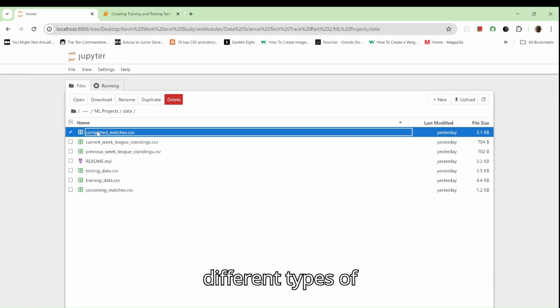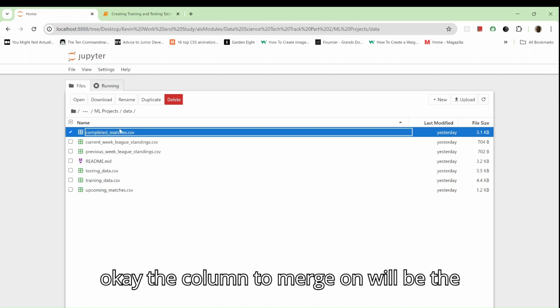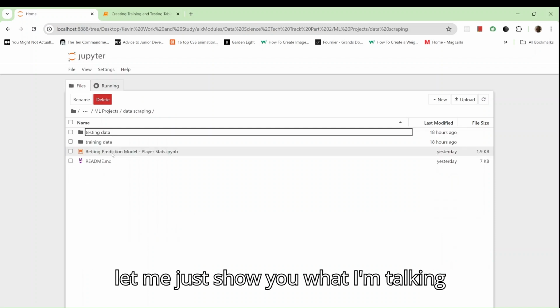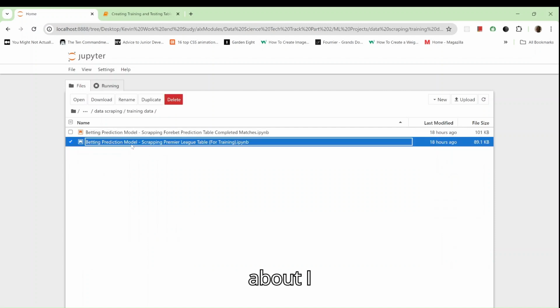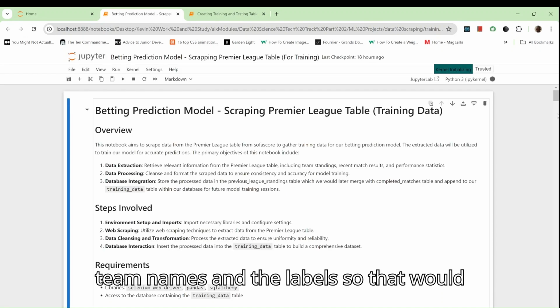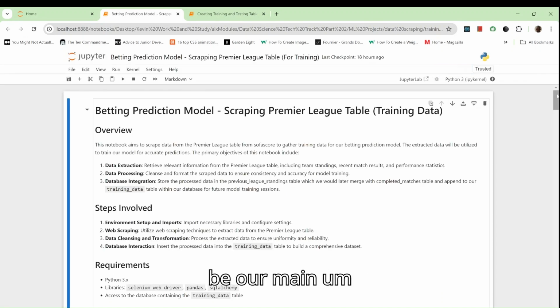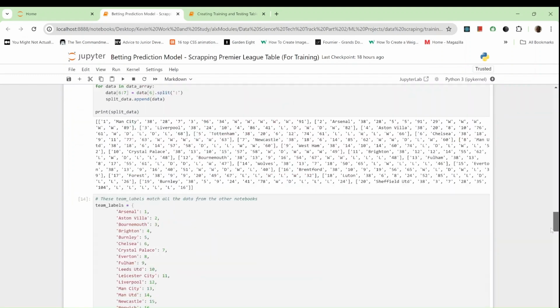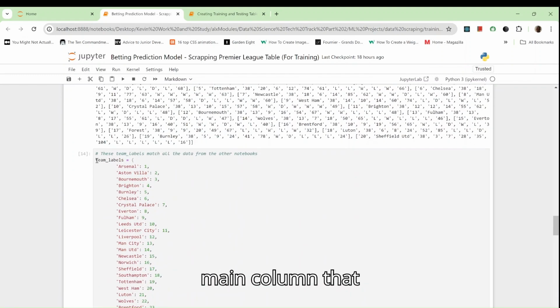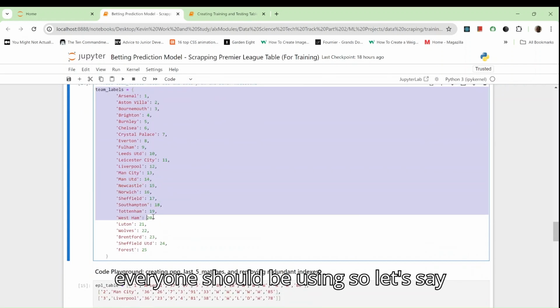people can merge different types of tables with different types of data, as long as the column to merge on is the labels. The column to merge on will be the team names, but I have made them labels. Let me show you what I'm talking about. I have this dictionary that represents the team names and the labels. So this will be our main column that everyone should be using.